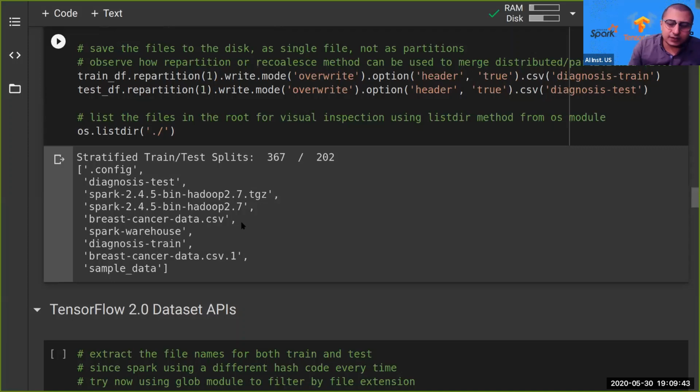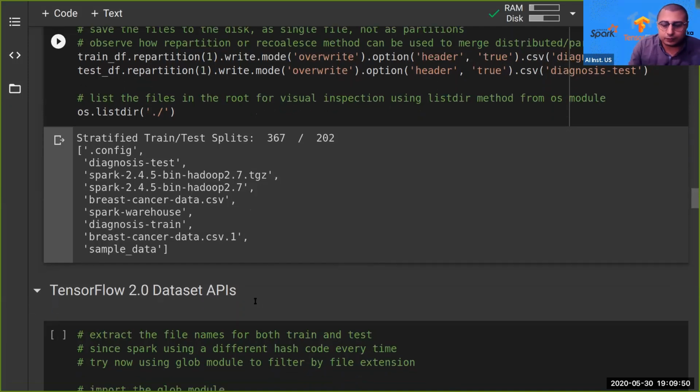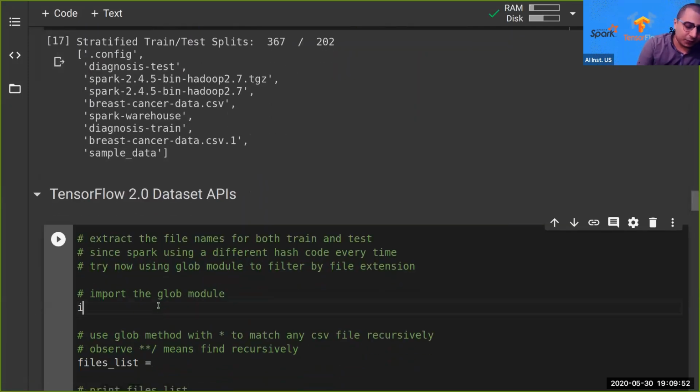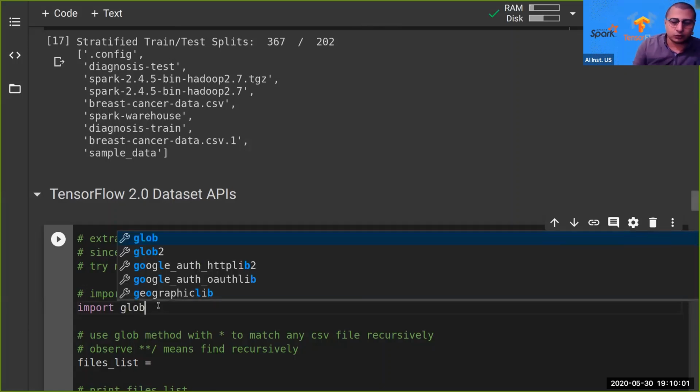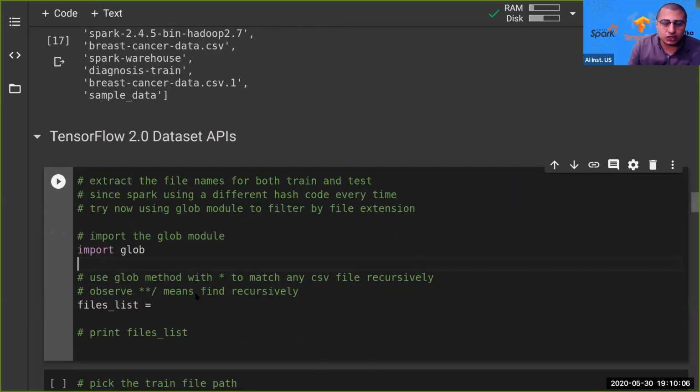So to start using TensorFlow, we'll be reading this data and importing it into the TensorFlow dataset APIs. I'll start by inspecting the file names, as if I'm moving to another system. I want to programmatically get the file names, since they change from run to run because they're based on hashing. I will now use the glob module, which allows me to list the files and filter them.